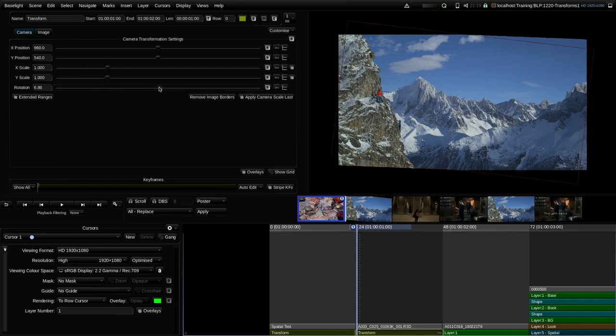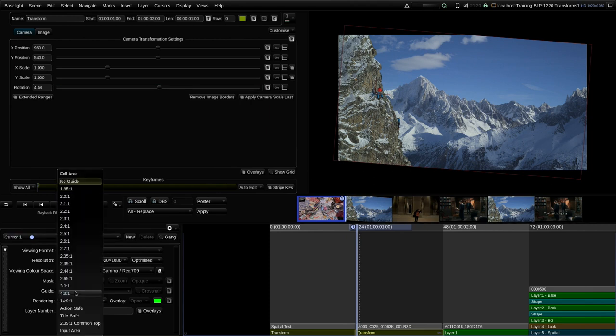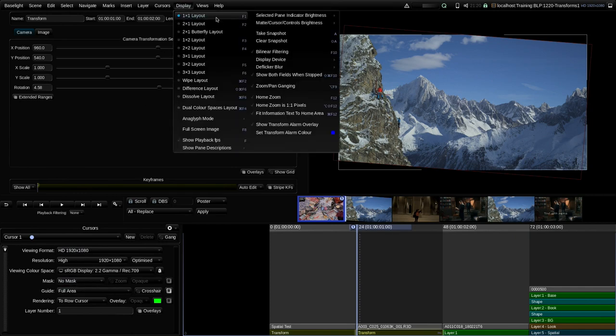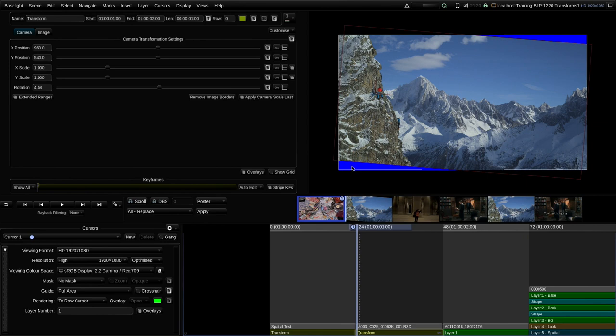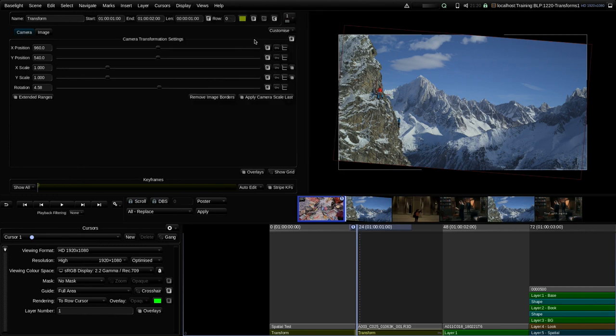Let's do a little bit of rotation here. But one common issue while reframing is not filling the full output format, like here. I already showed you the full area guides, which can be helpful in that scenario. Here you can see we introduced some black background here in the bottom left and top right, but there's also an alternative to that, which is in the display menu, and it's called Transform Alarm Overlay. We can activate that here, and you can change the color of the Transform Alarm Overlay also in the display menu.